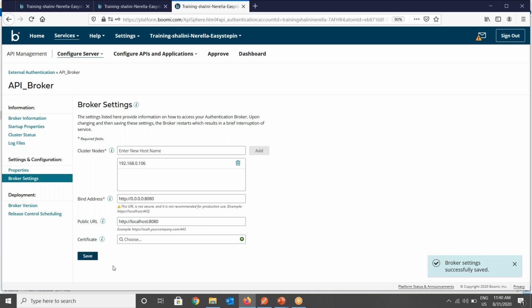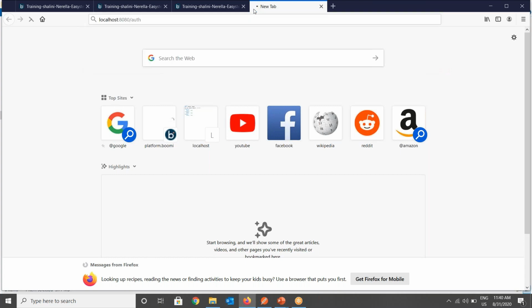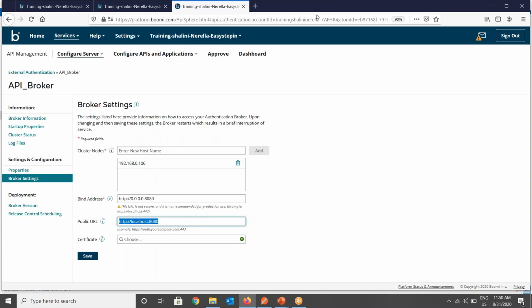So now, in order to do the health check for this particular broker, I need to copy this. This is a bit different from gateway. Okay, so append this with auth. See here, it says welcome to Keycloak. So this is working good. Remember, if you are not able to see this page immediately, either for broker or for gateway, if the health check page is not immediately opening, give some time. Also try it in your private browser, so that will work. Okay, I'll close this for now.